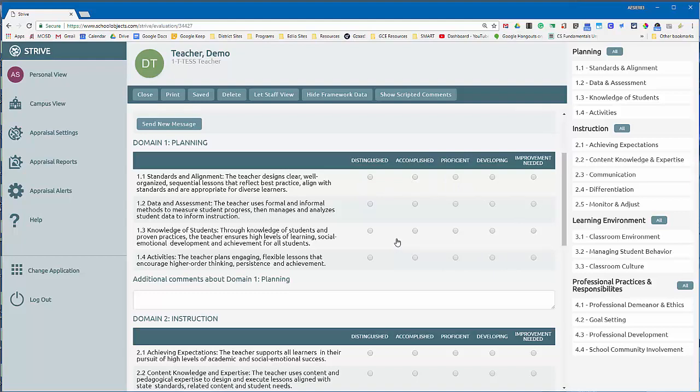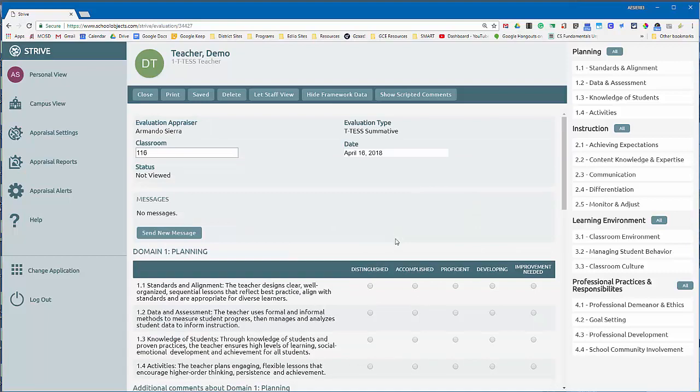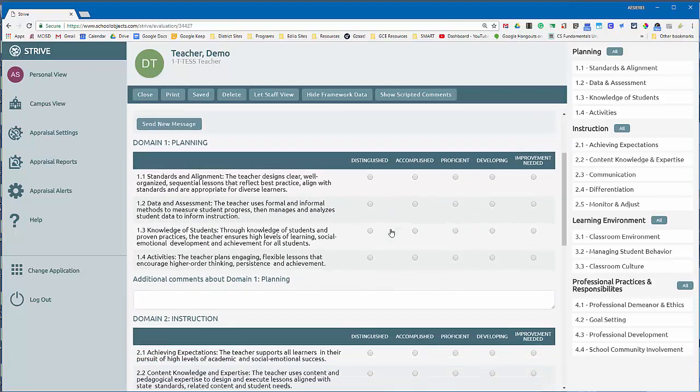That no longer happens. Eduphoria pushed out an update where it's asking for you all to review all of the data that you have on this teacher, whether it's a walkthrough, an observation, their goals, or even the workshop sessions they've attended. You look at that information and then determine whether they're a teacher that's distinguished, accomplished, proficient, developing, or improvement needed. So we're going to start off by looking at dimension 1.1, which is standards and alignment.